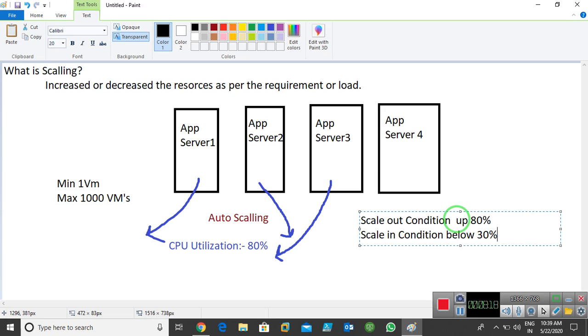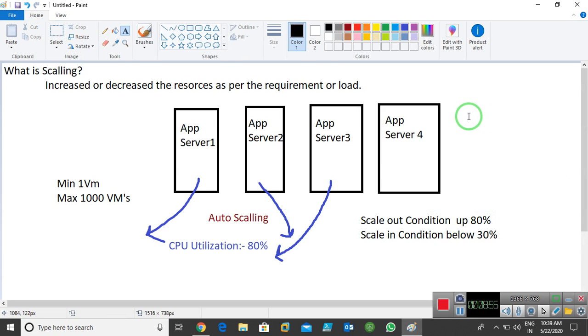In scale out, we can define the condition that if I have 80% utilization on all my virtual machines, you can increase the virtual machines. And we can scale in also, which means decreasing the virtual machines. If you have 30% utilization on all the virtual machines, it decreases one by one. It increases one by one and decreases one by one. So auto scaling is a feature in Azure that automatically increases your virtual servers and decreases them as per the load, as per the requirement. I hope you understand this.